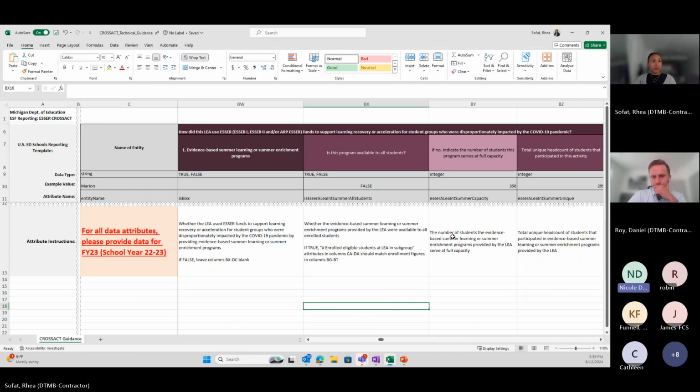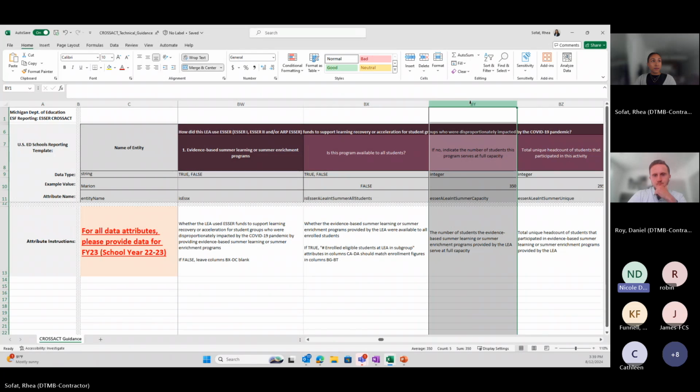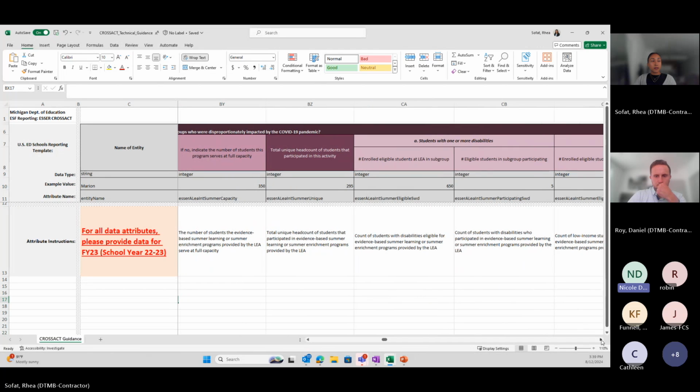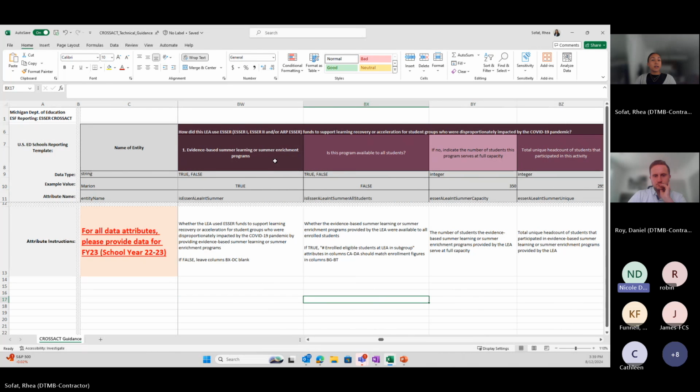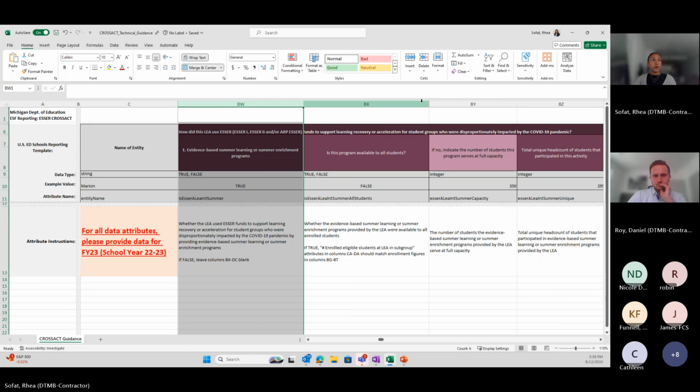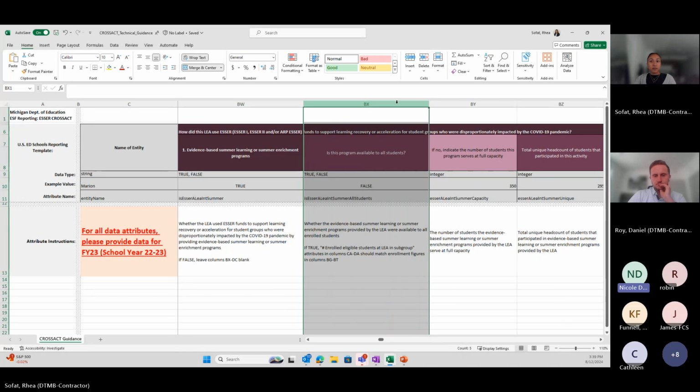So the number of enrolled students in the subgroup. I went back and picked up our number from BE, which was the total number of students with one or more disabilities. So it ties back. And then for BZ, where it says the number of eligible, we put the ones actually participating, which was like 60 kids. So it is tying back into the first group. I just want to make sure that that's accurate.